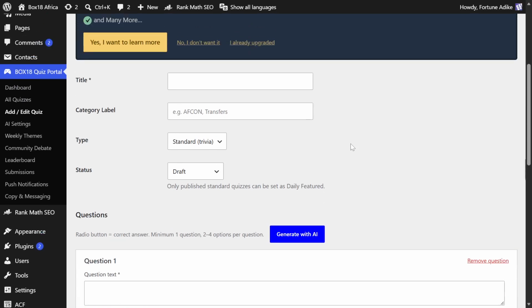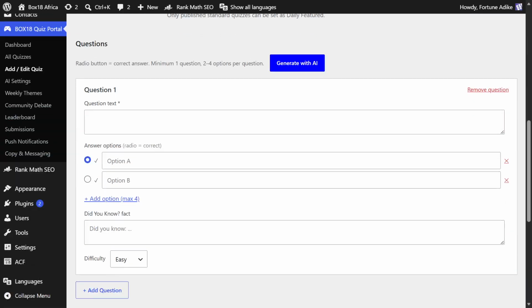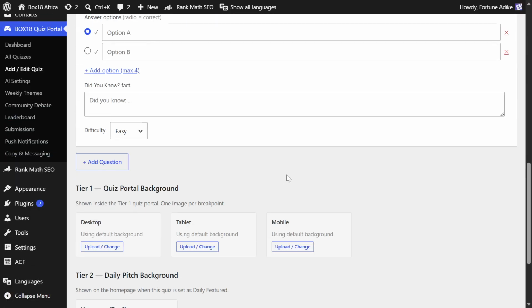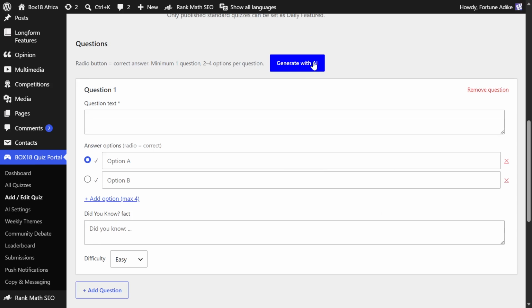So when you want to add a new quiz, it's up to you to enter the title of the quiz, then enter the category label. Is this an AFCON, is it World Cup, or whatever label you want to give it. This is totally optional. Then you select the type, is it standard or debate? And then the status, draft. Once you're done selecting that, the next is to set the questions. So you can either paste questions or generate with AI.